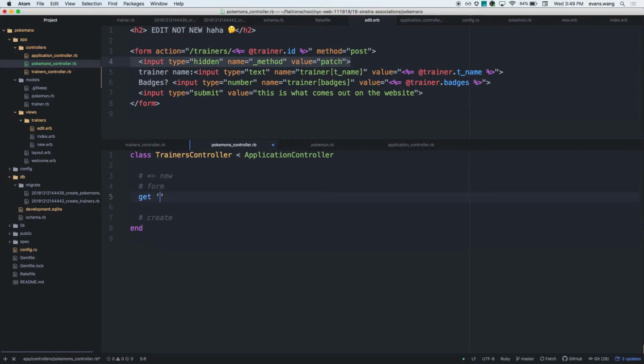Very good. And then get to slash, this is trainers. Okay, just kidding, I copied that too quickly. And this is going to be what? Pokemons. And this is the new. Do I have some sort of ID here? Right, because I don't have an object in my database that I'm looking for when I'm building a new one. So, just new. Cool. So, do action. Do I need anything from my model?